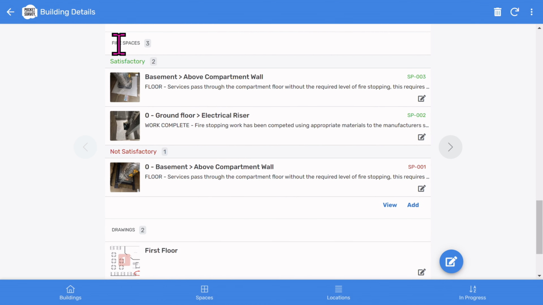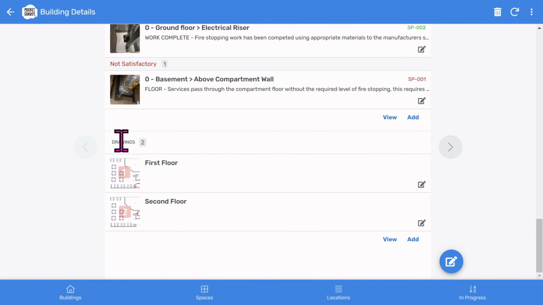Of course, the most essential part of the report is the Fire Spaces section. You will see all the fire space items inspected if you tap the View button. The items are grouped into satisfactory and non-satisfactory. You can add more fire space items using the Add button. Towards the end, you've got general building images such as floor plans, schematics, and any image you want to add to your report. If you want to make changes to the inspection, select the Edit button.